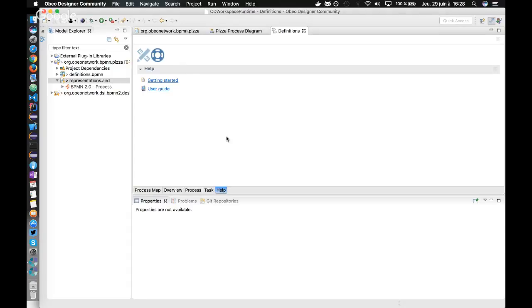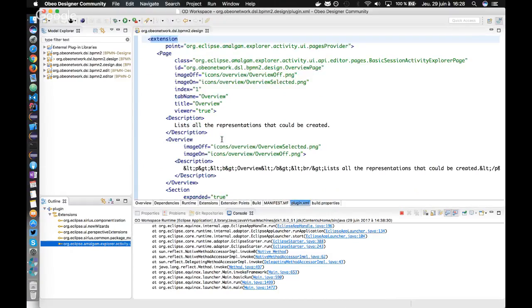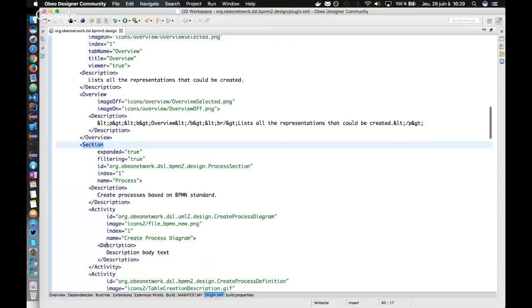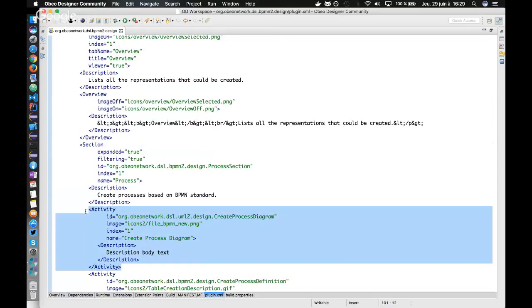You can also create some other pages which are not linked to Sirius, for example, to help your user find some documentation, the getting started tutorials, or the user guide. As we said, for the moment, it is not included in Sirius. So if you want to create an Activity Explorer, you have to use a new extension, another extension point, which is provided by the Amalgam project. And you will see that you have to define all the pages, all the icons that would be used, and the actions that would be launched when you click on the hyperlink.